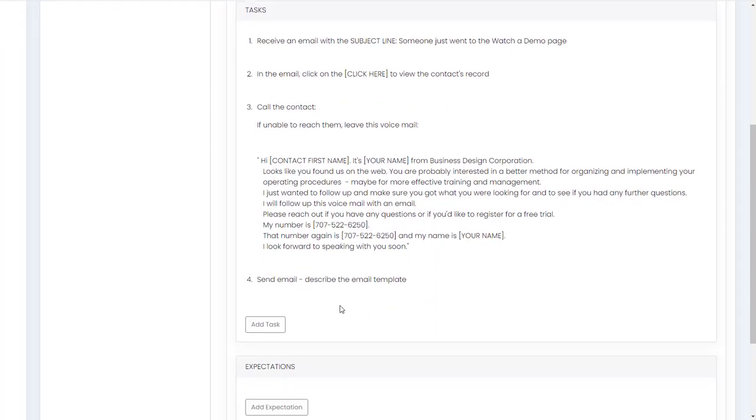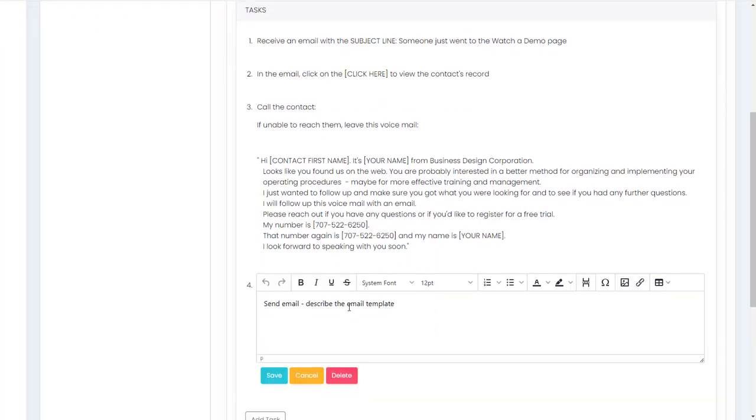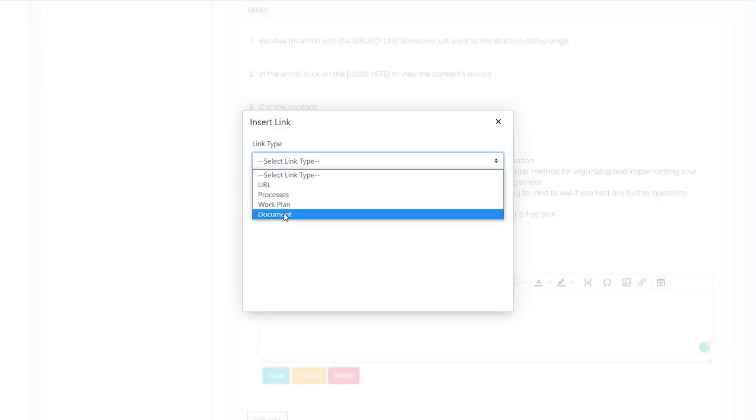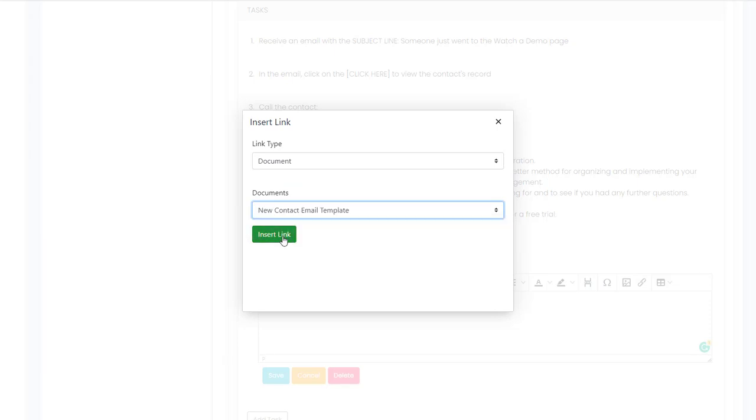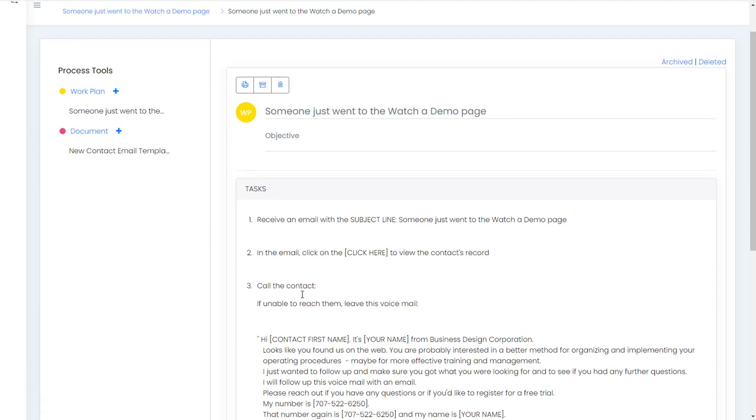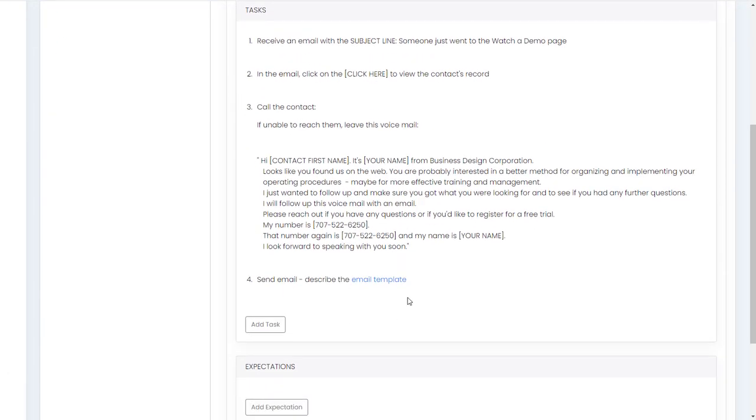And by the way, if you do that, you can actually highlight text, click the hyperlink button, and hyperlink different tools and processes in TouchStone. Now you've put the new contact email template right there, so that when someone gets there, they can click this and they will go right to the new contact email templates. It just makes it easier for them to find what they were looking for.